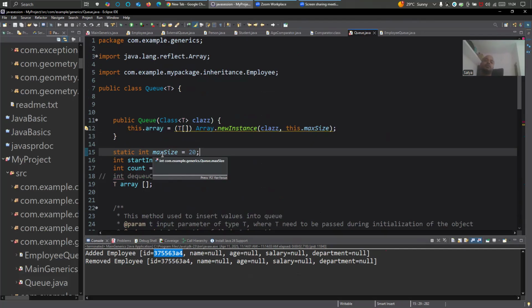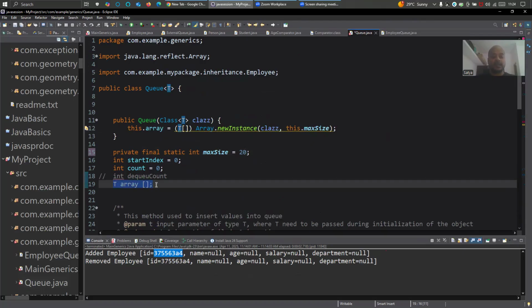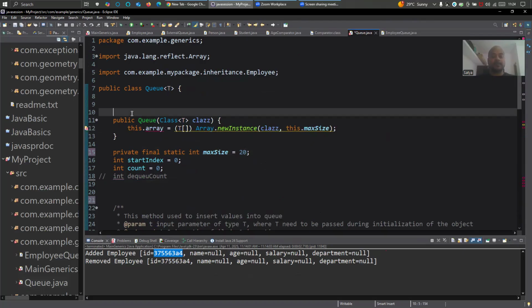So all constant values you can always make static, and you can always use the keyword called final. And we are using it only inside this class. So private final static int max size, right? And T array. This is the array which we are assigning, right? This is the array which we are assigning here.